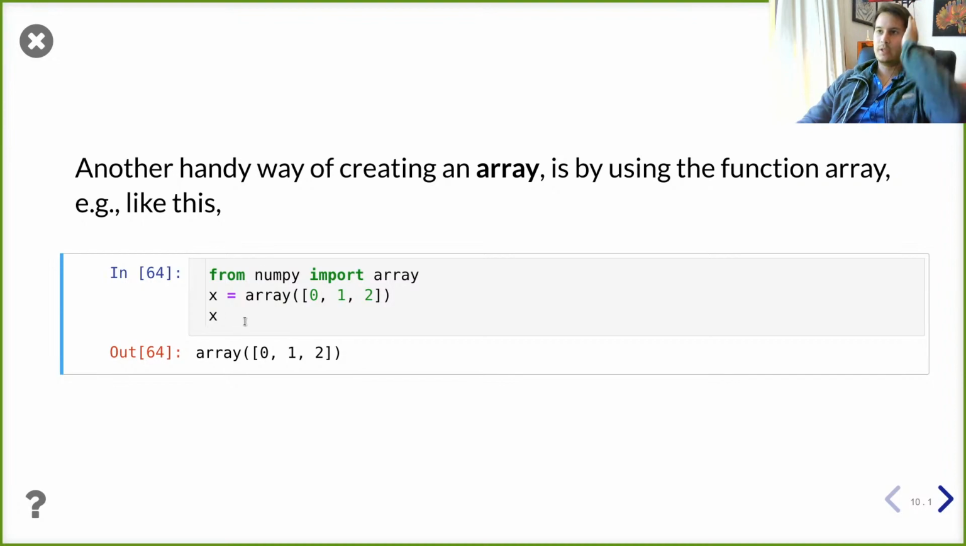Oh, okay, so here, this I have already said in the previous slides, but you can define a NumPy array by doing this also, just doing it by hand.